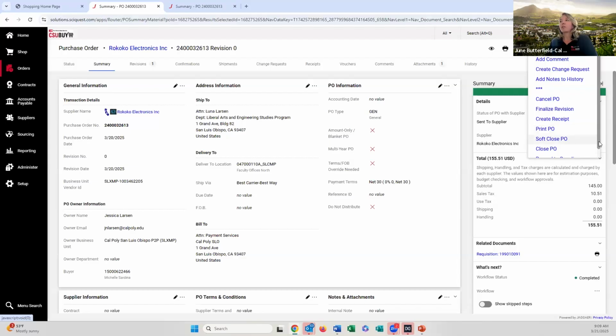You have the option to soft close it or close the PO. You can also resend it to the supplier. So say the supplier reaches out and states they never received the purchase request created from the system. You have the ability to go ahead and resend it to the supplier. Sometimes you might need to close a PO. So say it's an amount only or open PO. Once you have completed the request or utilized all the funds up, you have the ability to go in and close the PO.